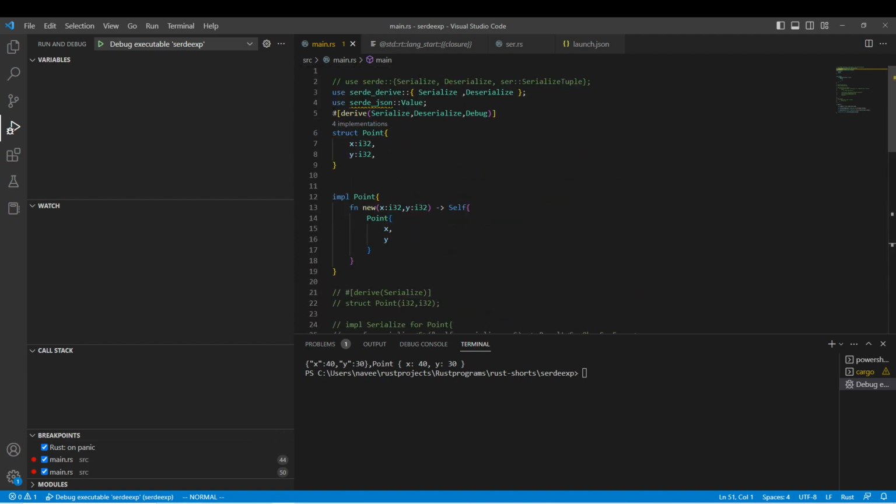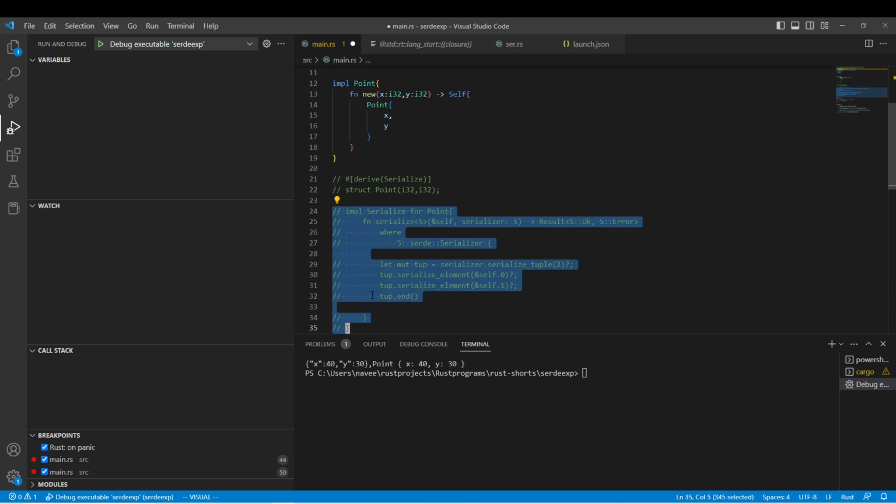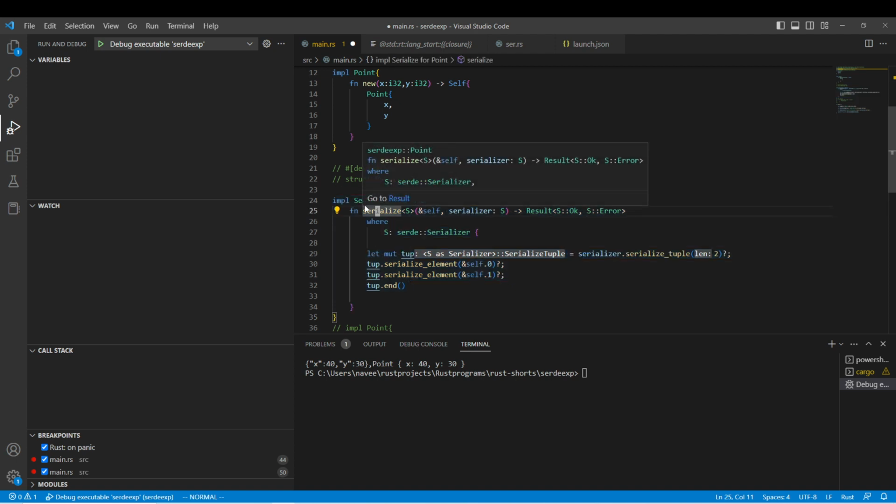We don't want to derive it. We just want to see how actually Serde implemented this. So if we have some format of data and want to serialize, basically what you need to do is implement a serialize trait, right? That's what we have seen before. And we know that the serialize trait has a serialize method and it should accept a serializer and it should return a result.